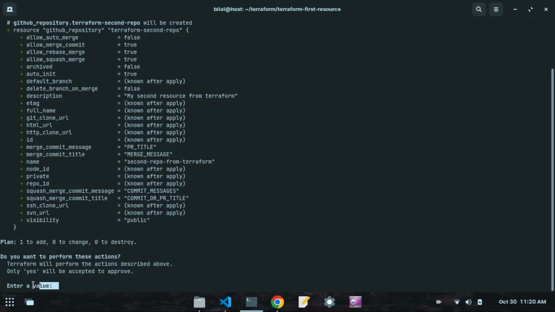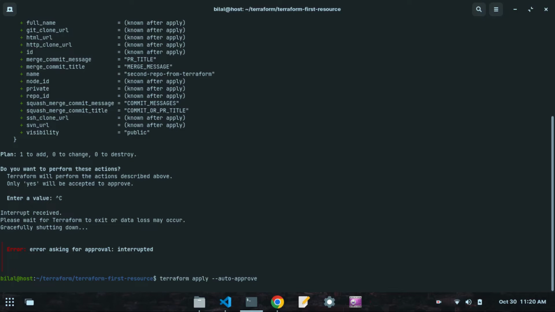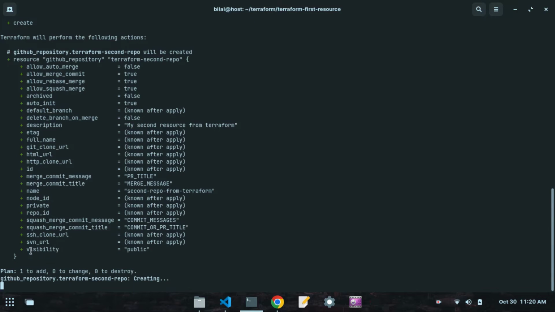So as you can see, it is asking me for the value to enter. Let's say I want to skip this, or I want to enter it while running this command. I can also do this by running the apply command with auto approve. This time it will not ask me every time to enter yes or no. So it will approve this, and now you can see that this repository is going to be added in GitHub. It will take me some time.